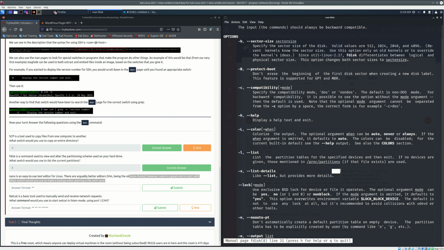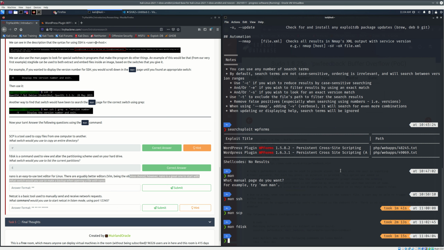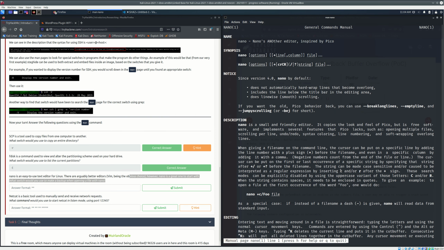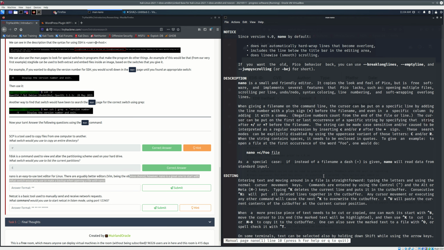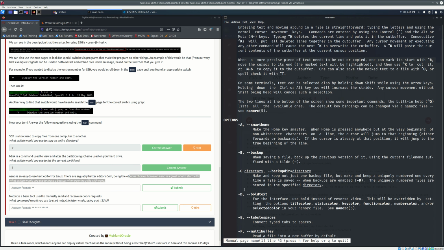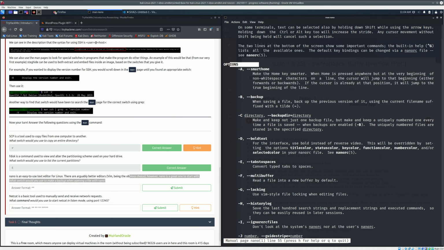Well, I'm in man currently. I'm going to hit Q to get out of that particular man page, manual page. I'm going to type man nano. And what is it asking me for? It's asking me for to make a backup. Well, I can scroll through, and when I find options, that's generally what I use.